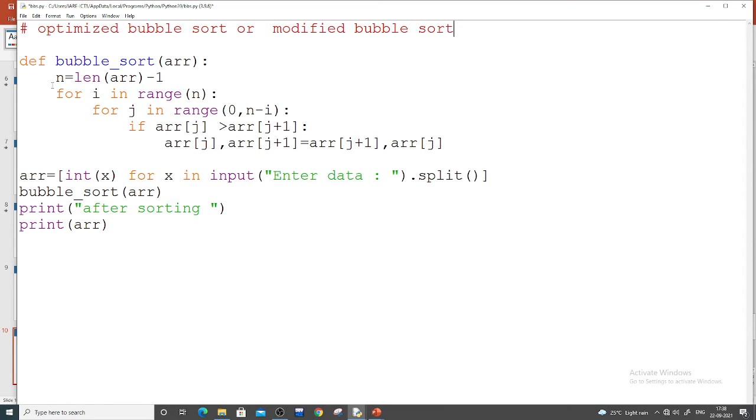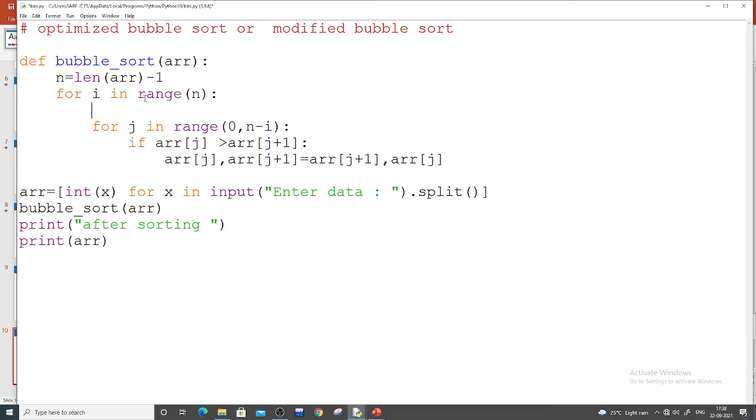So here what I will do is the same program, but you have to introduce a variable to track whether it is modified or not. We will make a flag. Initially the flag is false. I will make a variable called swap flag. Initially I will say that nothing is changed. False means, in Python, the F should be uppercase.